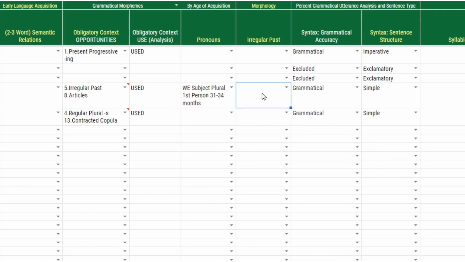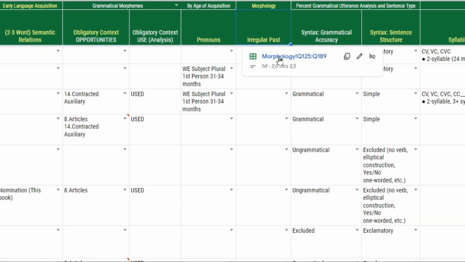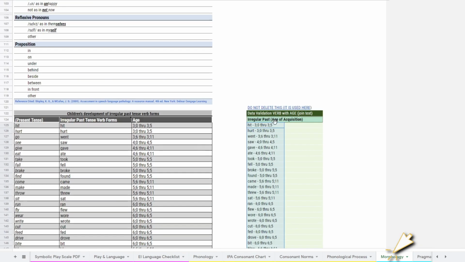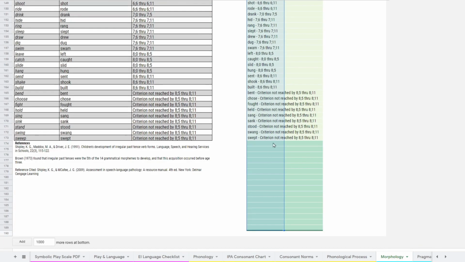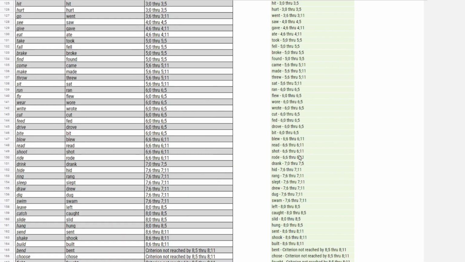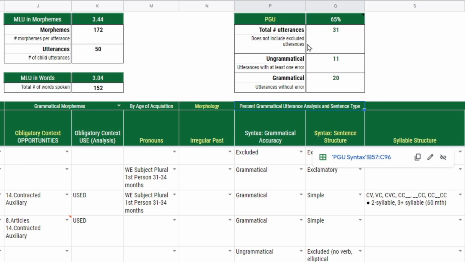So if the verb that you need to reference is not on the list, just type the verb in and it'll give you an error message, but that's okay. You could jump to the selection where this table is coming from and view the list of verbs. I've expanded the list so that if you needed to, you could add additional verbs, if that's something that you wanted to do. Next, we have the percent of grammatical utterance analysis, and that analysis gets calculated up here based on what you've entered in the sheet here.